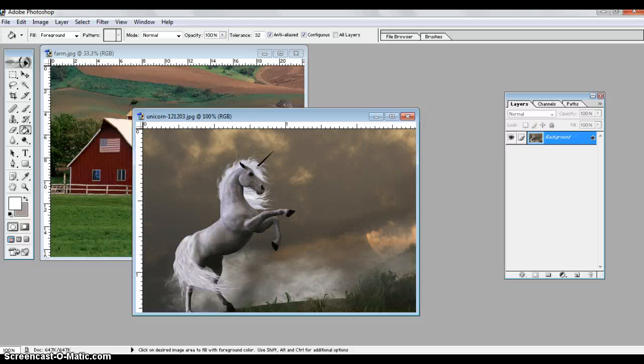Hey guys, this tutorial is going to be on how to use the pen tool from very basic, being able to cut out an object and moving it to another picture. So the pen tool is right here on your toolbar, and once you click on it you get some options in your option bar up here.